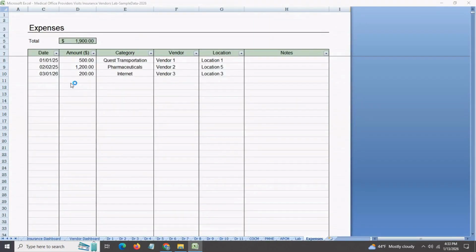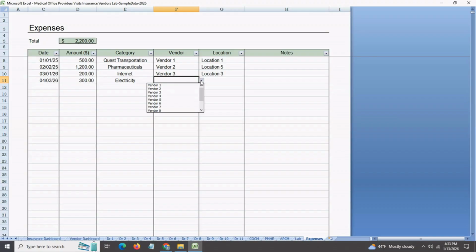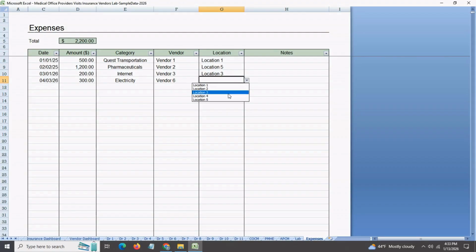To track expenses, we have the expenses tab, and this is also very simple to make entries in. Simply select the date, put in the amount, then choose the category of the expense, say electricity, choose a vendor, and choose the location for which this expense has been incurred. Say location 3, and that's it.